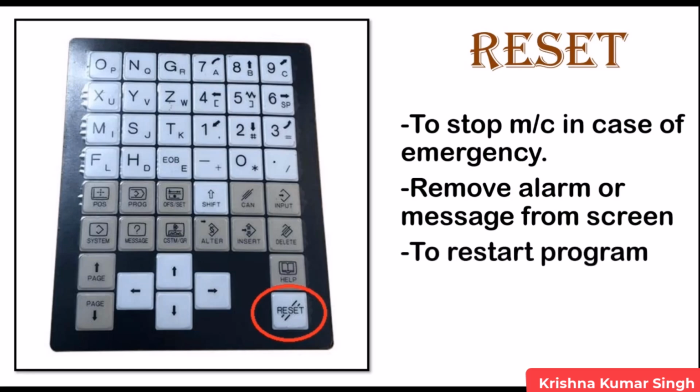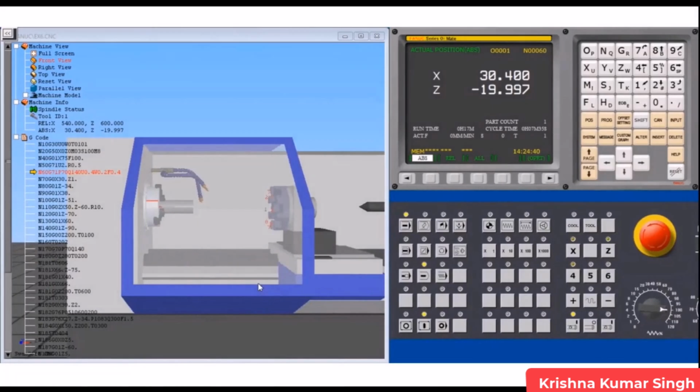Meaning to start the program from the beginning. Now let's see whether it's working or not with the help of a video. As you can see, the spindle is rotating, which means our CNC machine is on, and as soon as I press reset, the machine stops. So it's working. You can use the reset key in an emergency situation. This is all about the reset key.